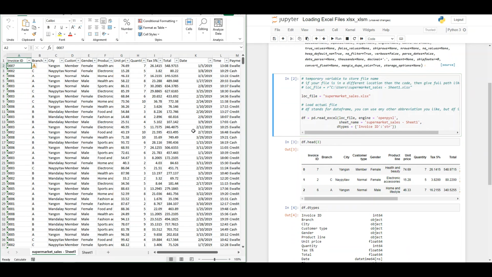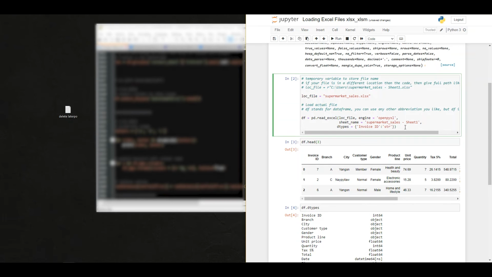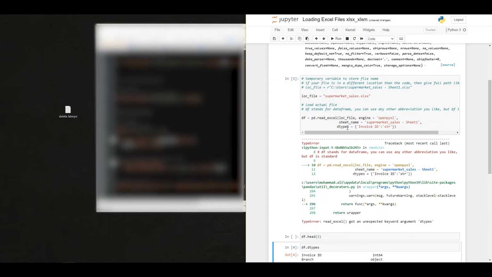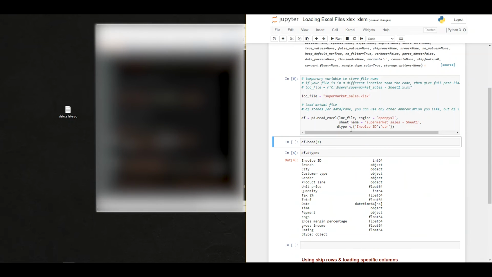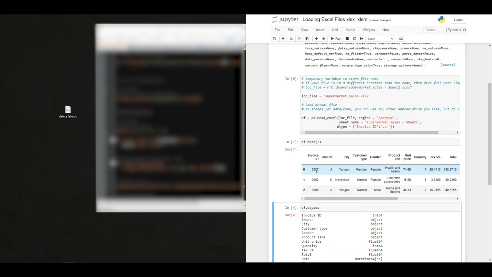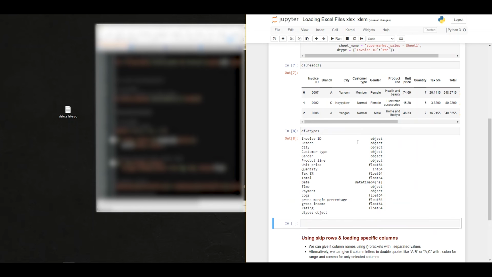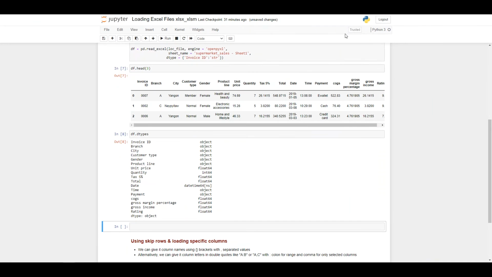So let's run this again. Let me close this file. Let's run this again. Okay, so it's loaded. Let's check head. Right, so we can see here that the data frame is retaining the leading zeros, and we can double check it by doing dtypes again. You can see here that the invoice ID column is now loaded as an object, a string. If it's loaded as a string, it will not remove the leading zeros.